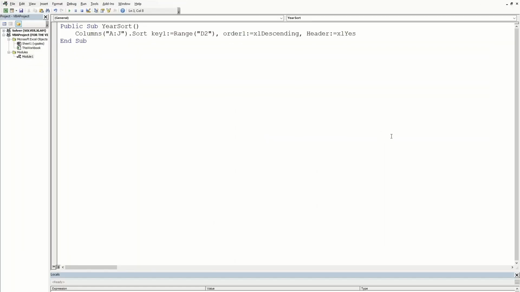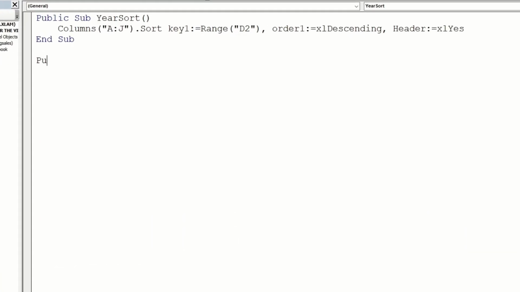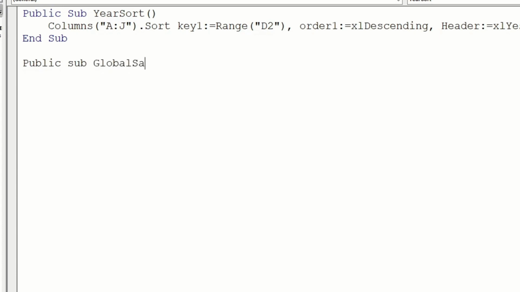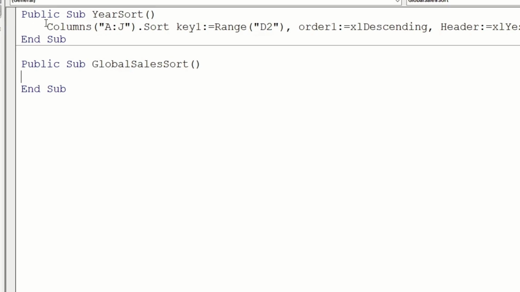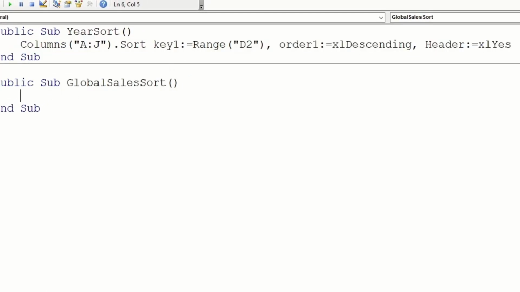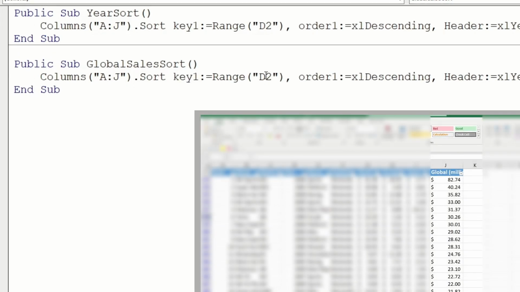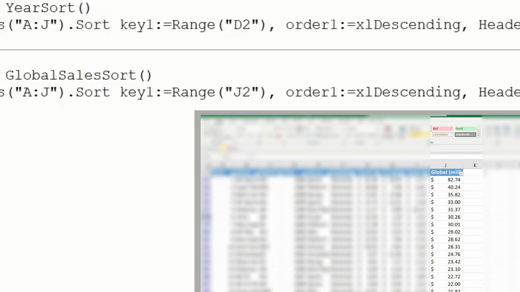Now it's time to create our next procedure, which is going to sort the global sales column. So I'm going to give myself a bit of room here, and then I'm going to say public sub global sales sort. Click enter, and then I'm going to copy and paste what we put in before just to save some time. And then the only thing we need to change is this range for our key. We just need to say J2 because we want to sort the values in the J column. And everything else remains the same.